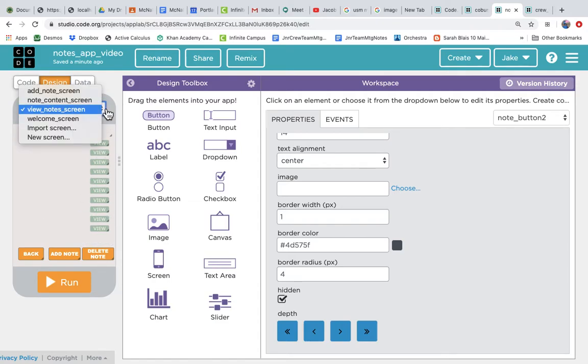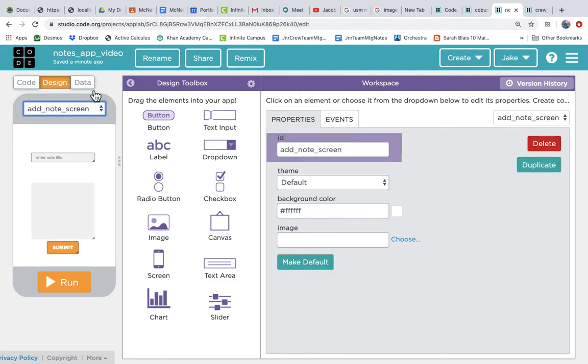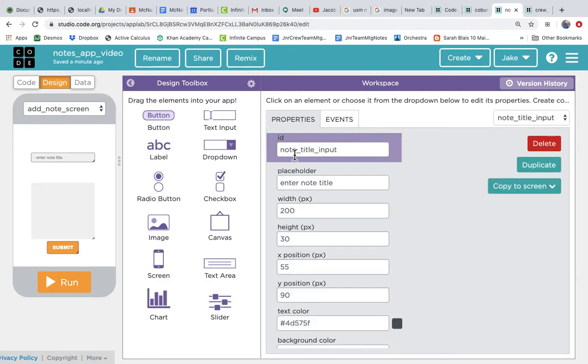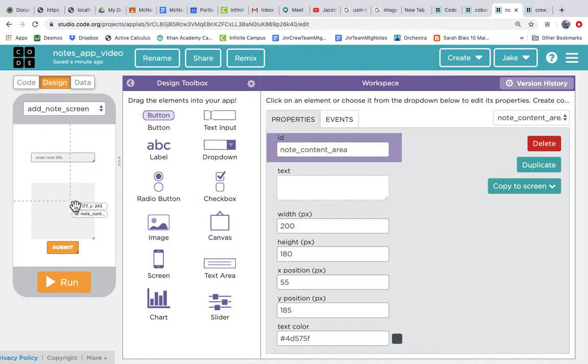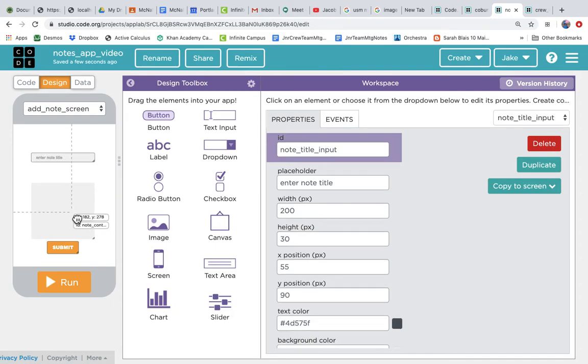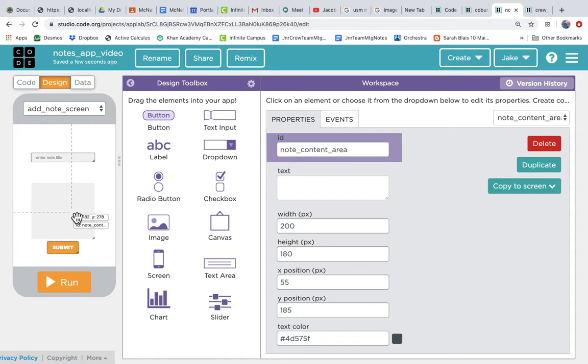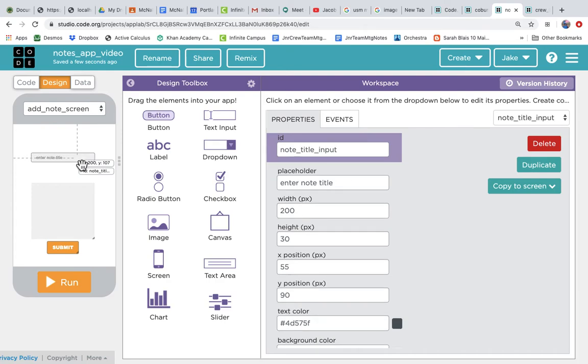Then, a little bit simpler, the add note screen. This is just a text input, the note title input, and this is a note content area. It's this screen element right here, a text area. That's important because a text area allows you to type a lot more. If you're doing a text input, it really only allows you to have one line, but with a text area, you can type in whole paragraphs. So this is the note content area, and this is the note title input. And then the submit button is the submit note button. This is the screen we would use to add a note.